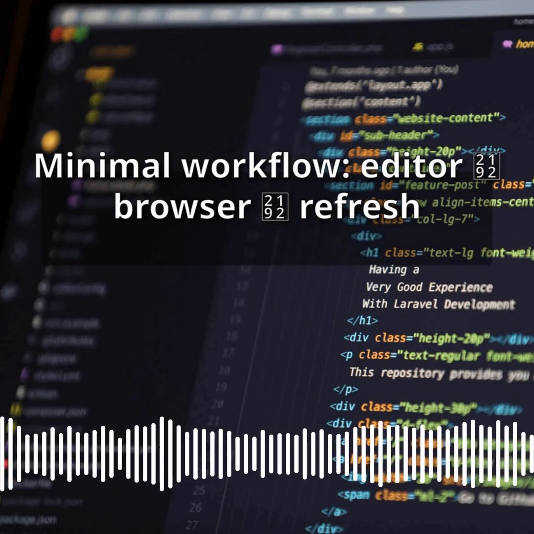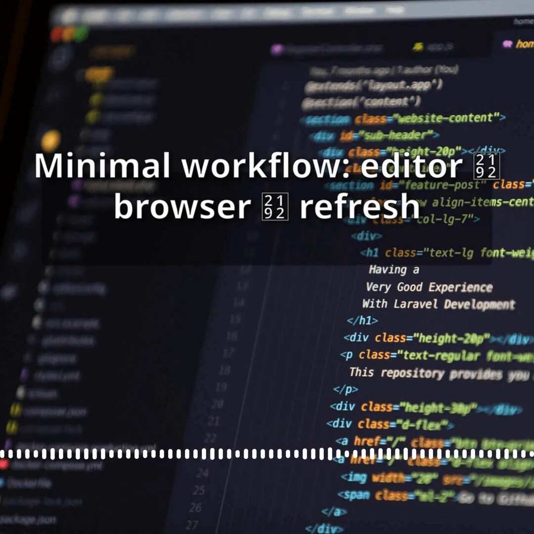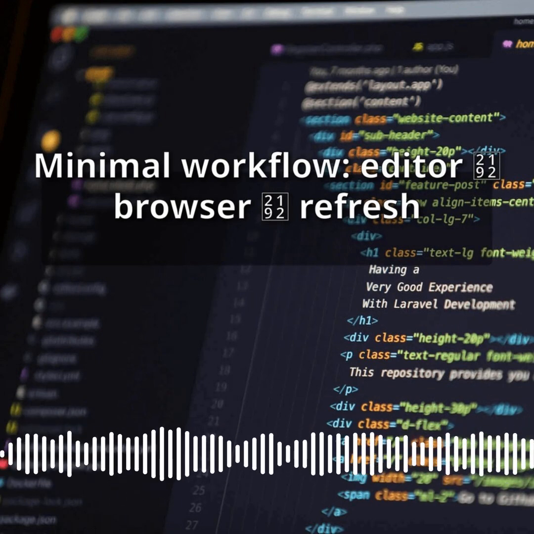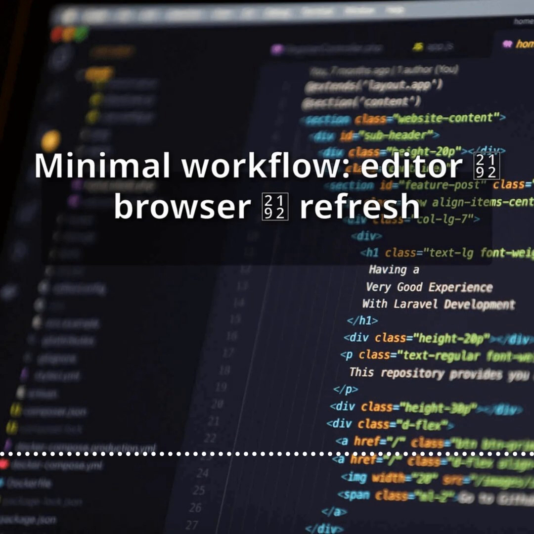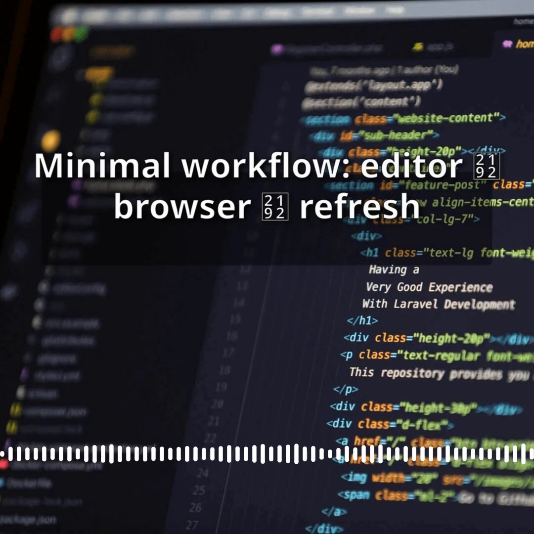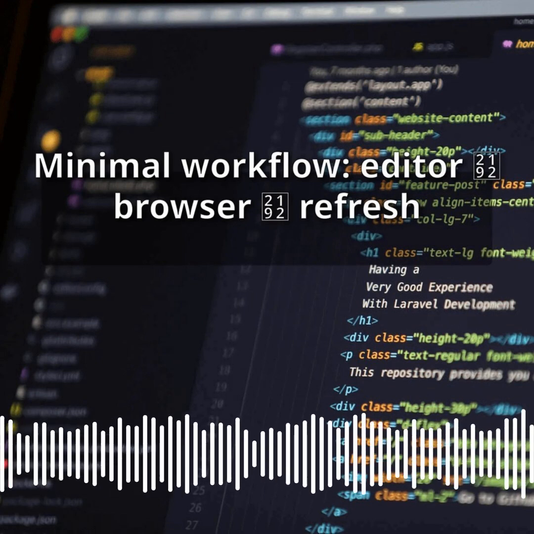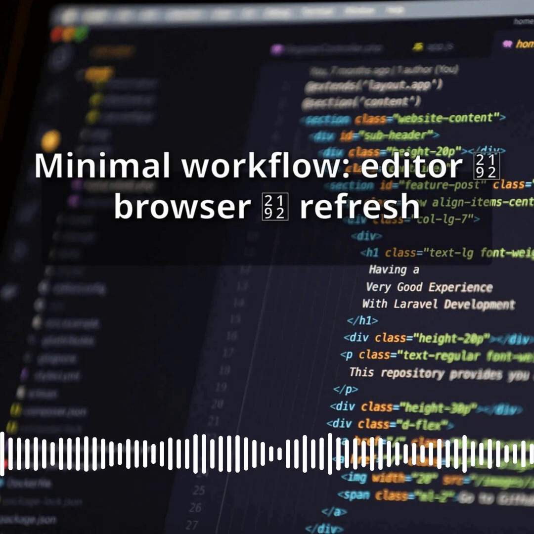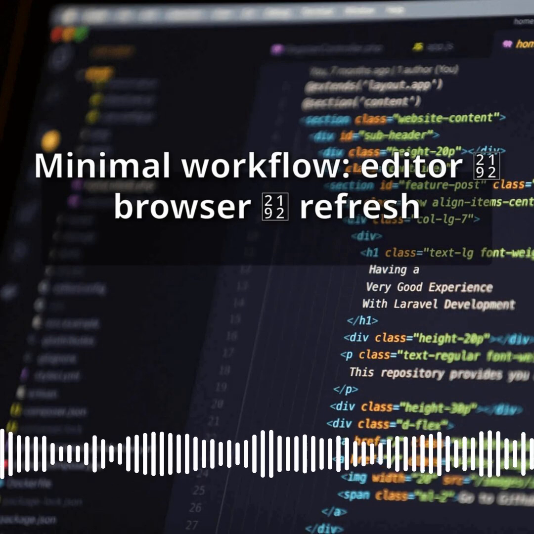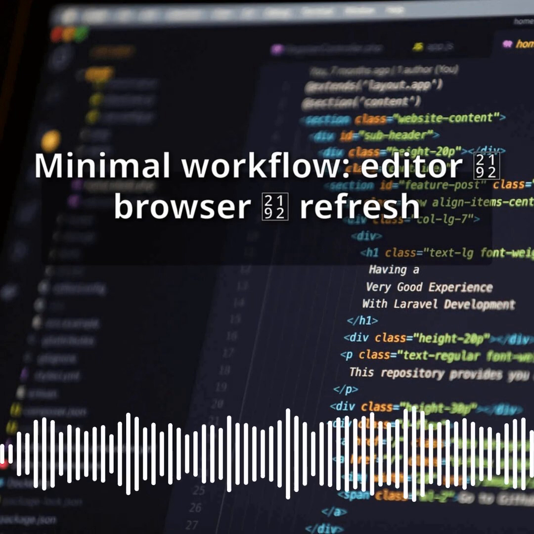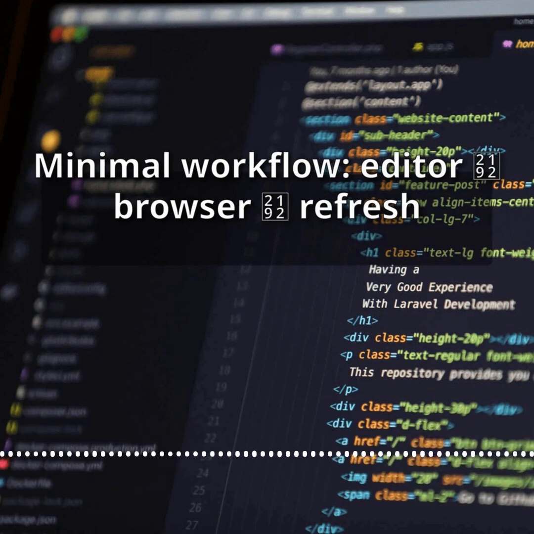<!DOCTYPE html>, <html>, <head>, <title>My Page</title>, </head>, <body>, <h1>Hello</h1>, </body>, </html>. You open index.html in your browser by dragging it into the browser window. You see a white page with a large heading, Hello. Now you want to change the heading text to Welcome to my page.